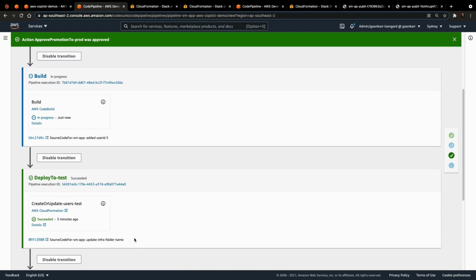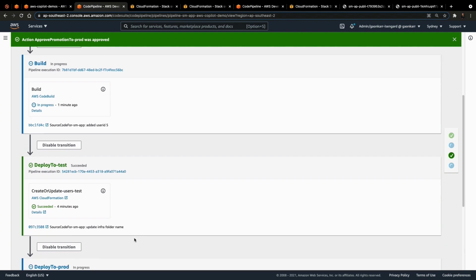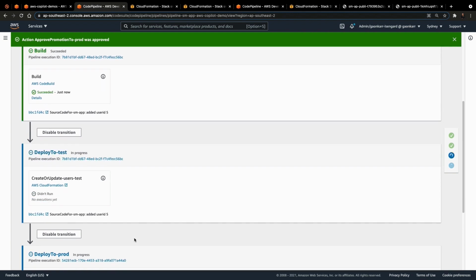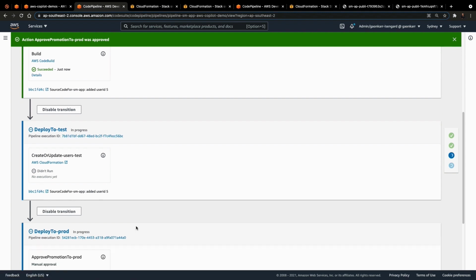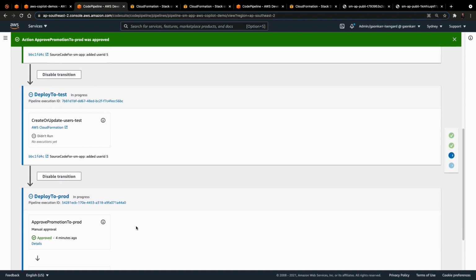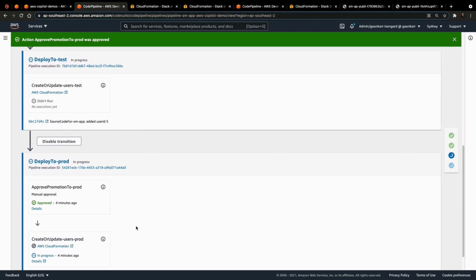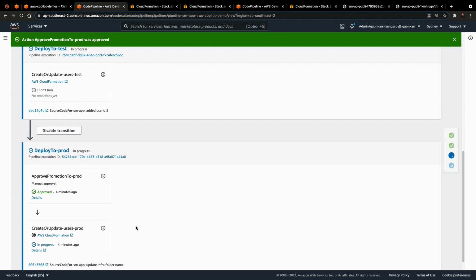Great. Now my build has been pushed. So let's go ahead and check that it is automatically going to deploy to my test environment. So let me scroll down. So you can notice my test environment has the source code of user ID 5, whereas my production is still running the older source code of where I had updated the infrastructure folder name.